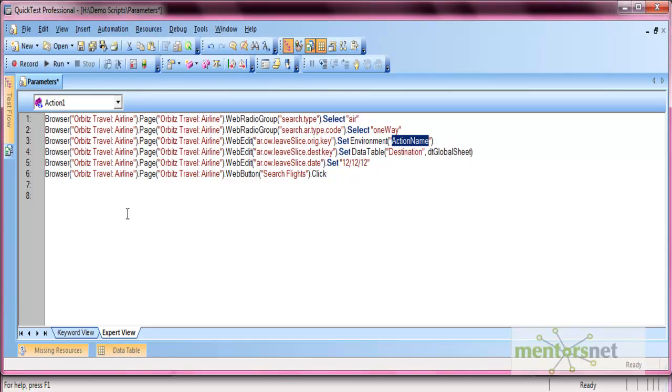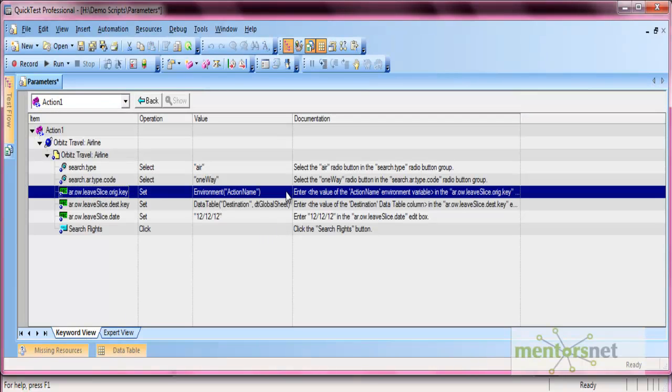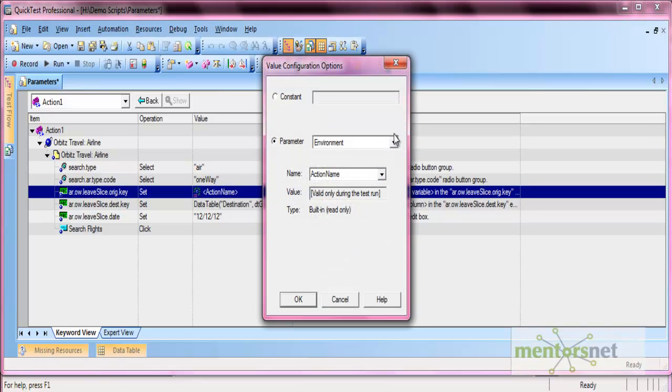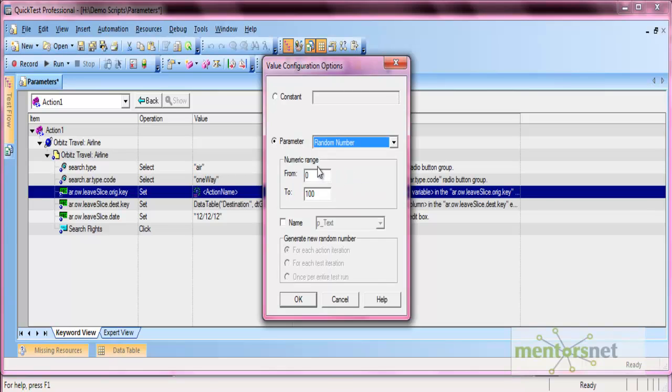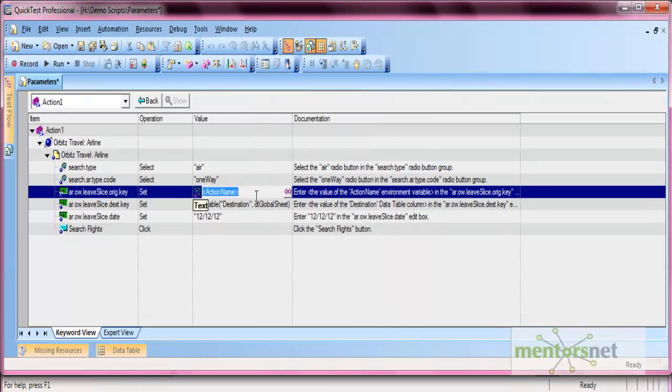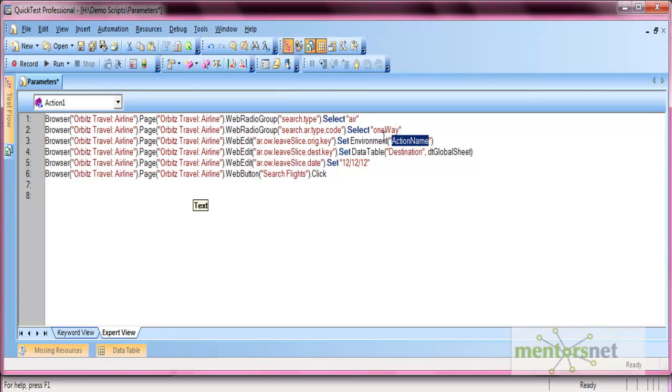Now another option is the random number. Select this option once again, go to the parameter, and click on random number. You can provide any range for the random number. Here you have to provide 0 to 100. If you provide 100 to 200, it will select any value ranging from 100 to 200. You can give the name of this parameter as well. So this is how parameterization works in QTP. You can put the parameterization from the keyword view and see its detail in the action.